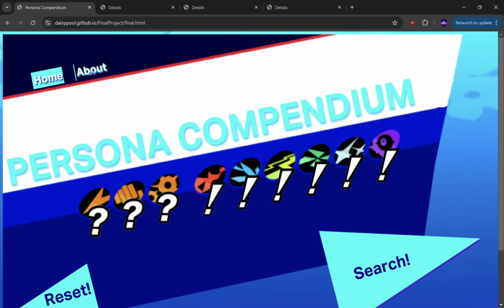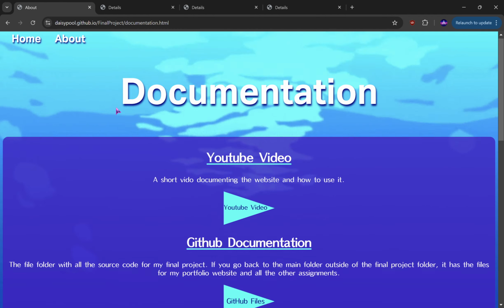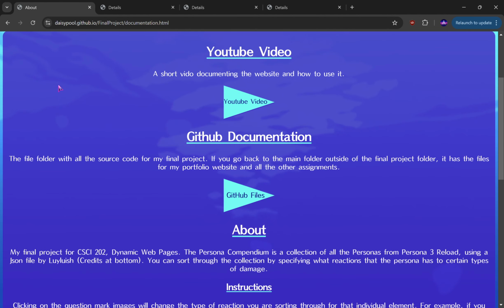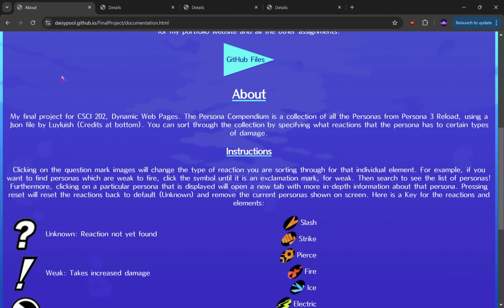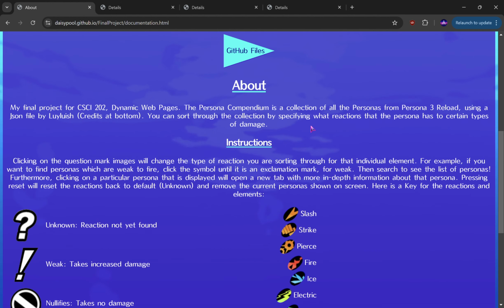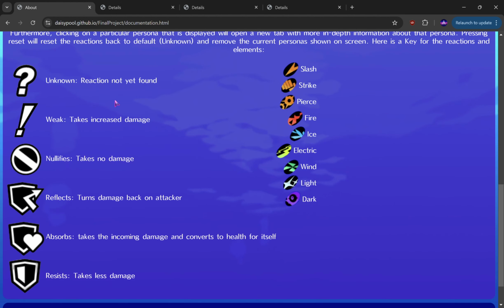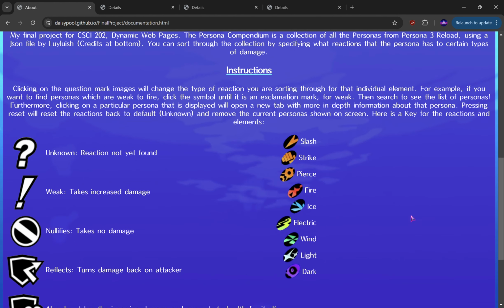And there's the nav bar up here, which is the home page, which is this page, and then the about page, which is just my documentation, the YouTube video, and then my GitHub files, and then more of the about and the instructions, which hopefully would make the website make more sense for people that don't know much about the Persona games, and if they didn't watch this video either.